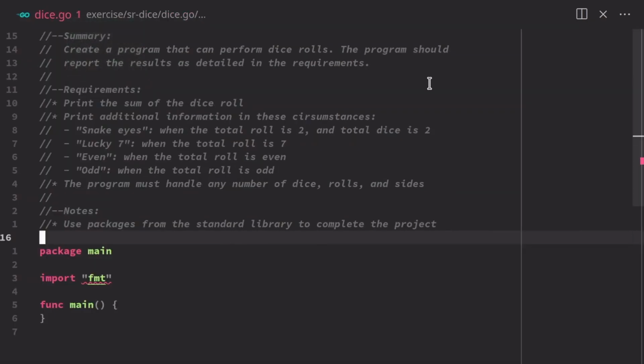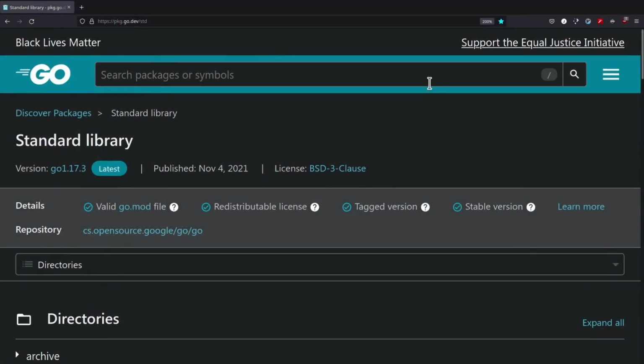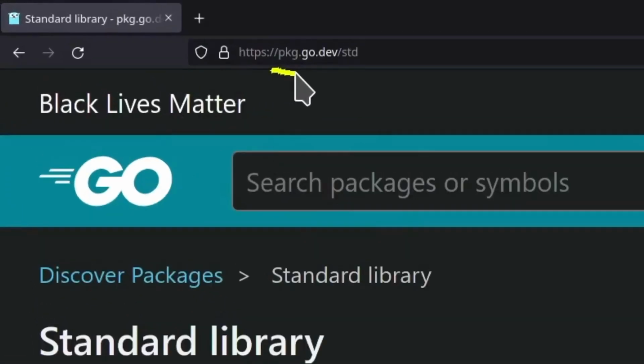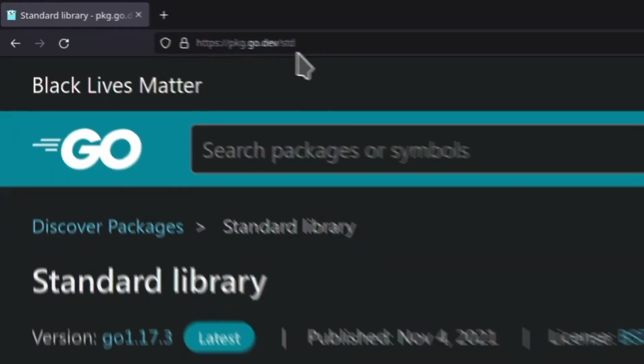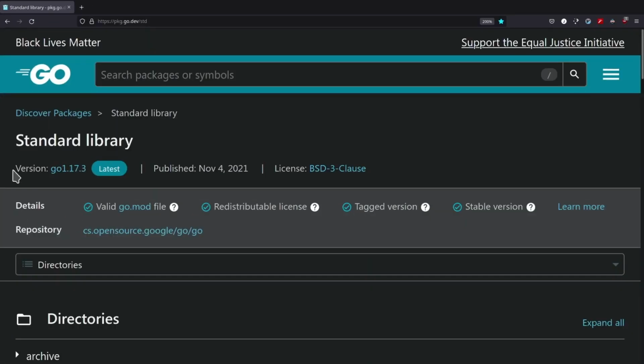Before I hand off this exercise to you to do on your own, let's take a quick look at the Go package library on the internet. Here I've navigated to pkg.go.dev/std, and std is just short for standard. This page is a listing of all the standard library functionality that's provided with the Go programming language. The standard library is just a set of tools you can use to make it easier to create programs.